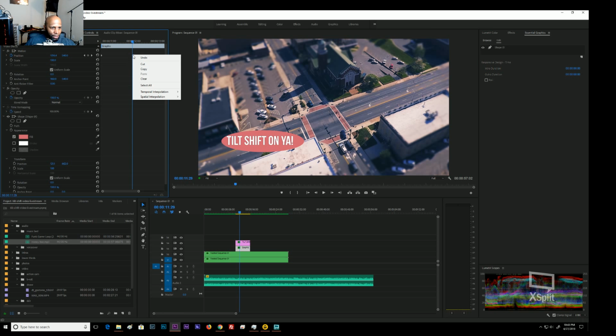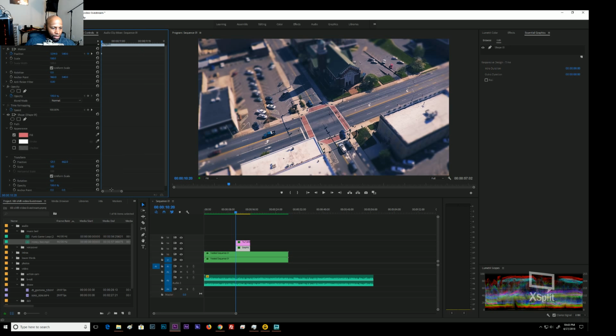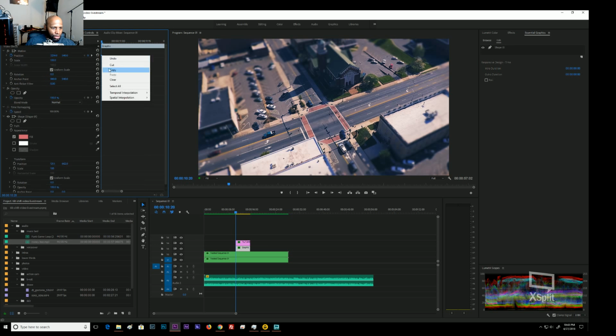So if I right click on it and change the temporal interpolation, such a big polysyllabic word, change that to ease in, and then I'll hop over to the keyframe from when it's off the screen, zoom in a little bit more, and change that to ease out. And what that does is it makes the motion a lot smoother and not as jarring when it's going from point A to point B.